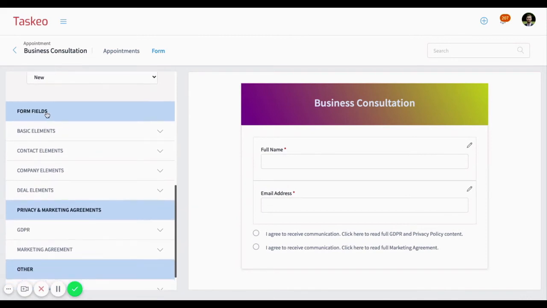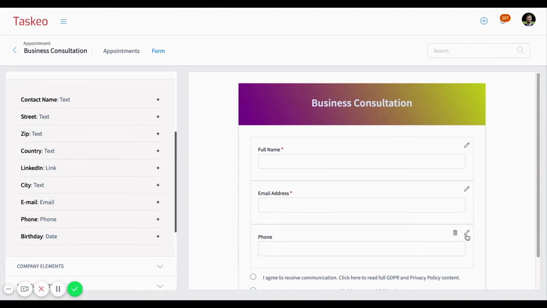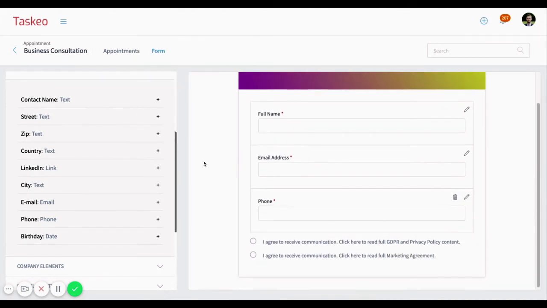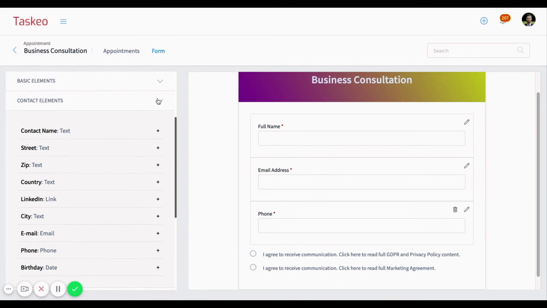Next, we have form fields, basic elements, contact elements, company, and deal elements. Those last three are synced with our CRM. And just to show you how it works, let me choose to add the phone number, contact phone number, and make it required. Just like that, our form has additional field, and this field also will be synced with our CRM, so you can use this information later.